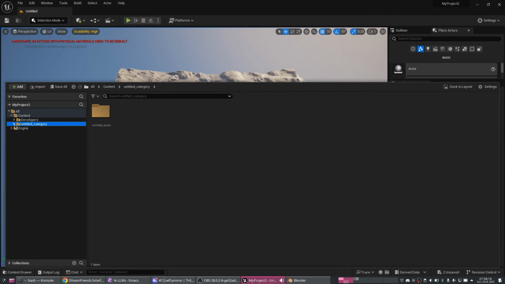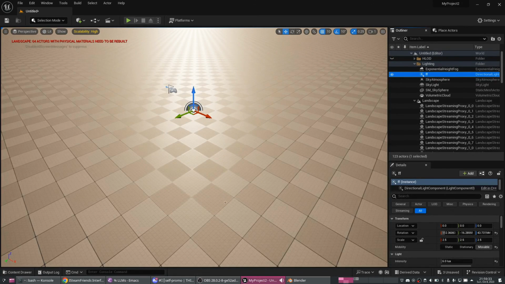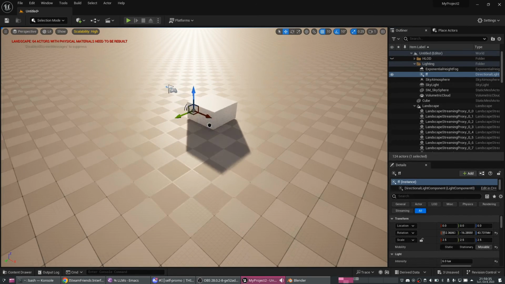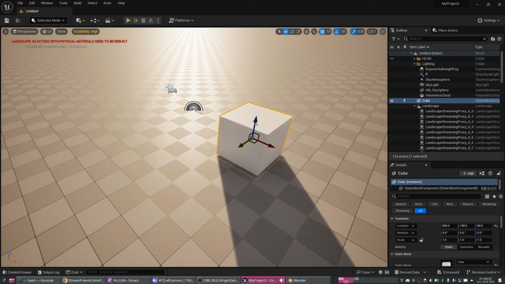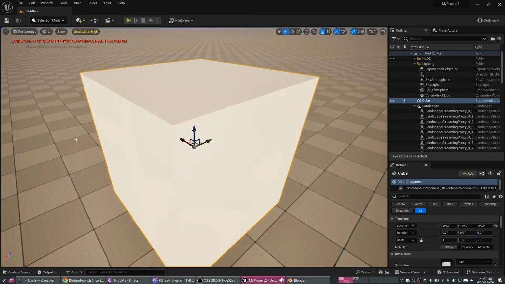You've got your default cube. Anyways, now I can drop the cube here. Default cube.